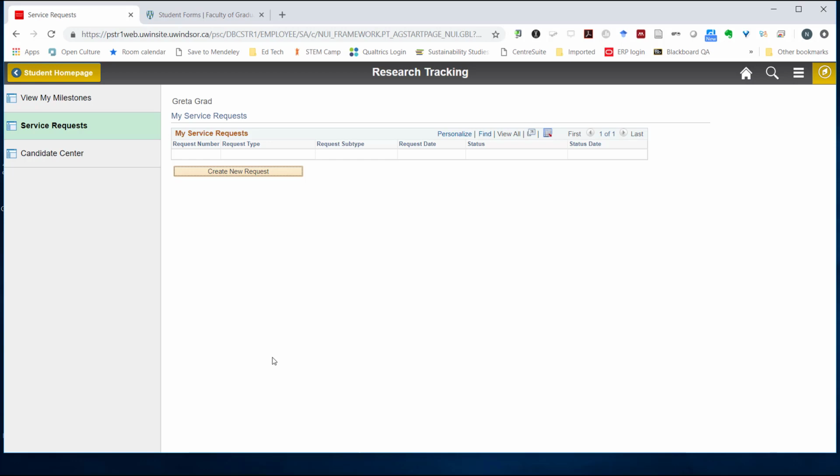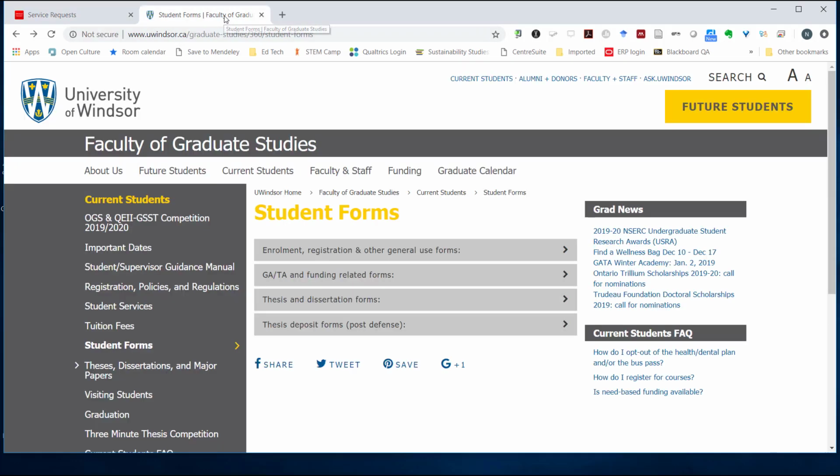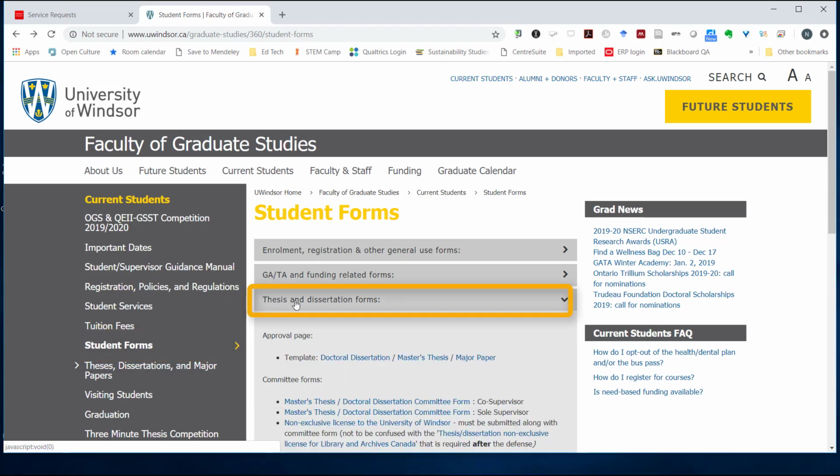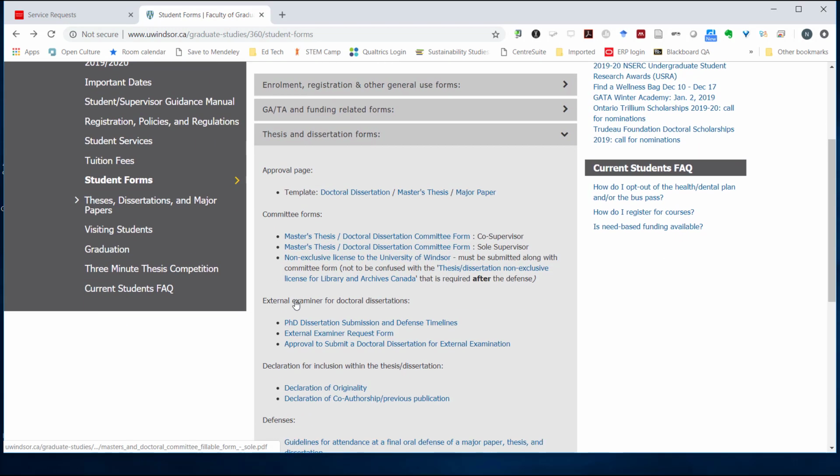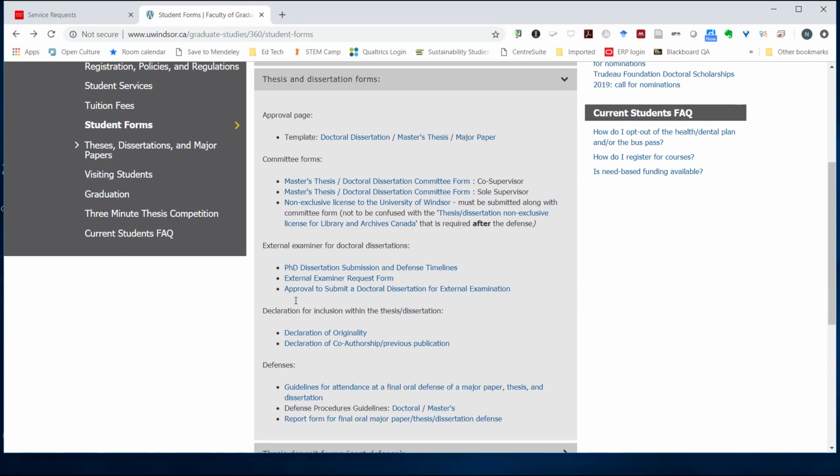Now let's look at Research Activities. To start, let's go back to the Faculty of Graduate Studies website to get the forms we need. Once you are on the Faculty of Graduate Studies website, click Current Students to find the form you will need to begin your service request. Click Student Forms. Click Thesis and Dissertation Forms. Download the fillable PDF form for External Examiner Request, and then complete the form.